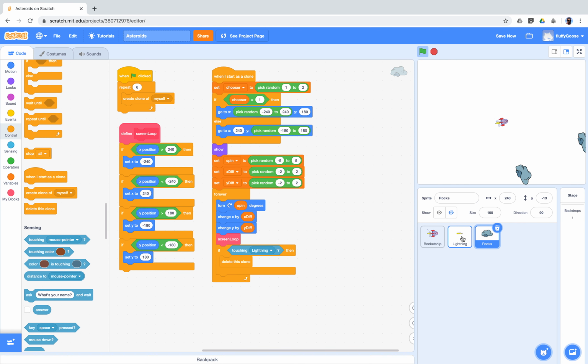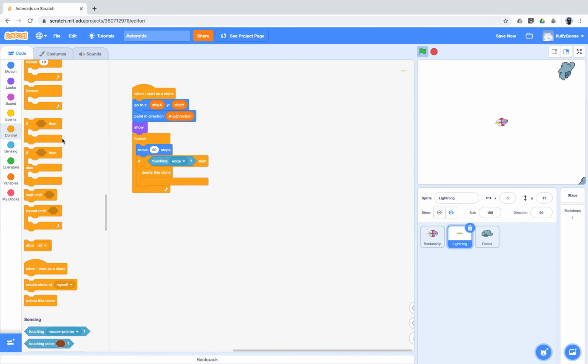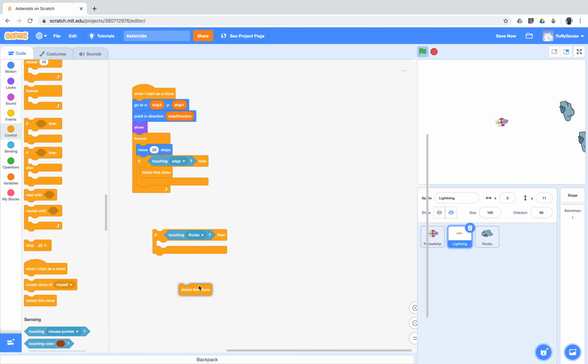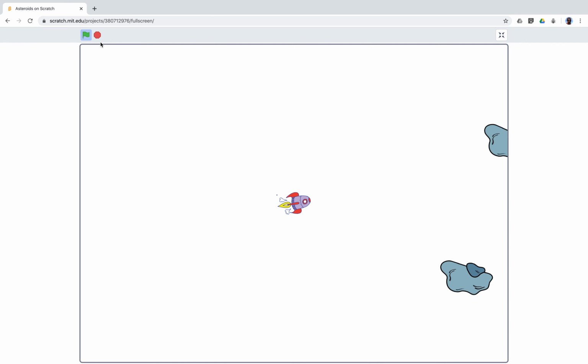So inside the lightning, I need to set this up to delete as well, so I'll do the same thing. Not repeat until, it's an if statement. If it's touching a rock, delete this clone. And I'll put that inside the forever loop of the lightning. And we can see how this works.